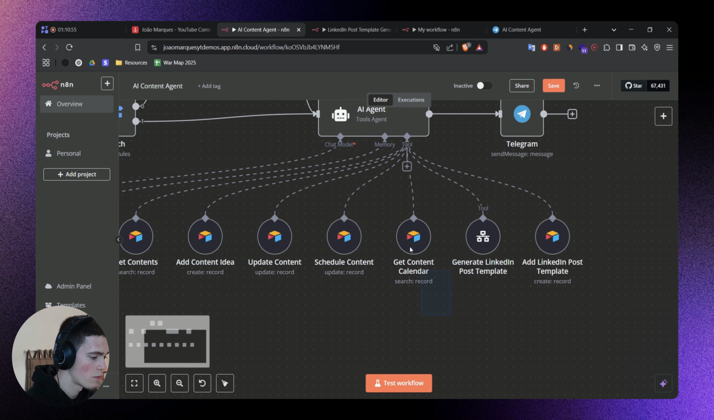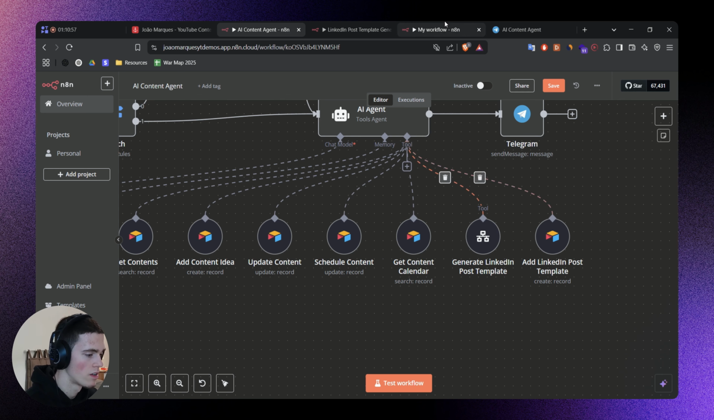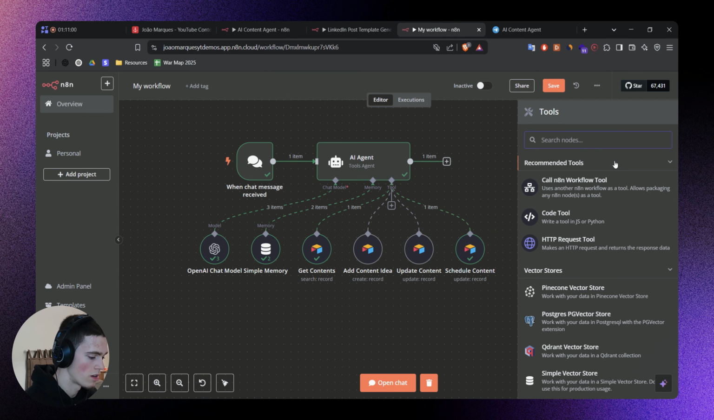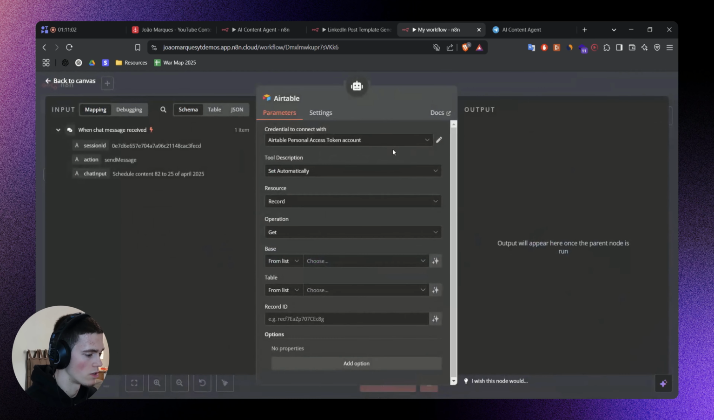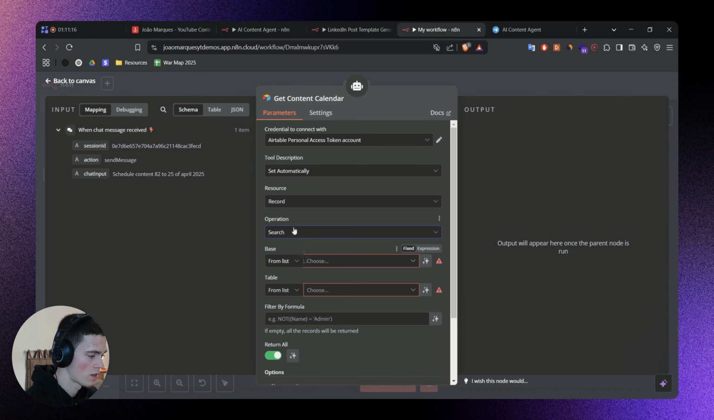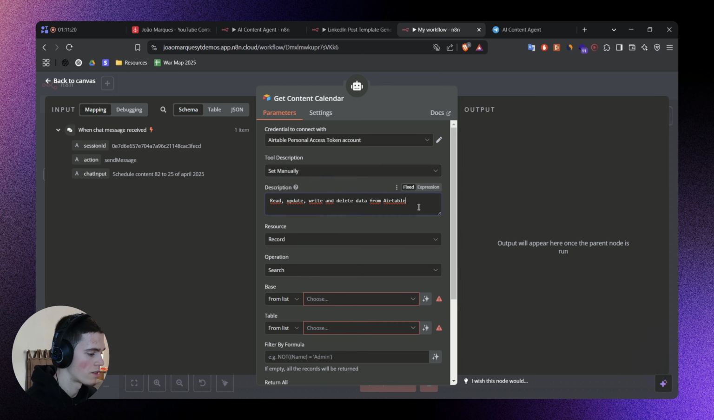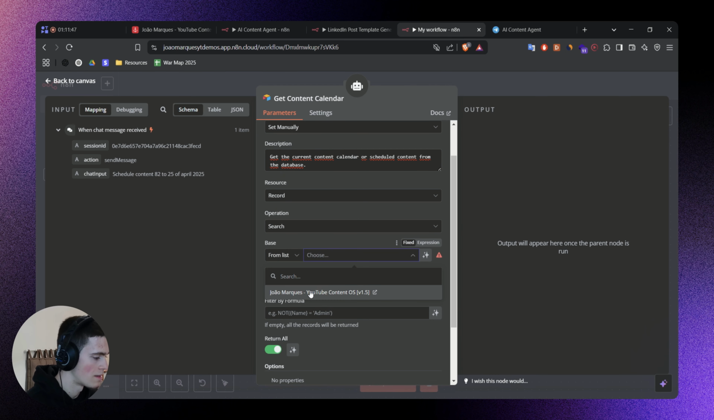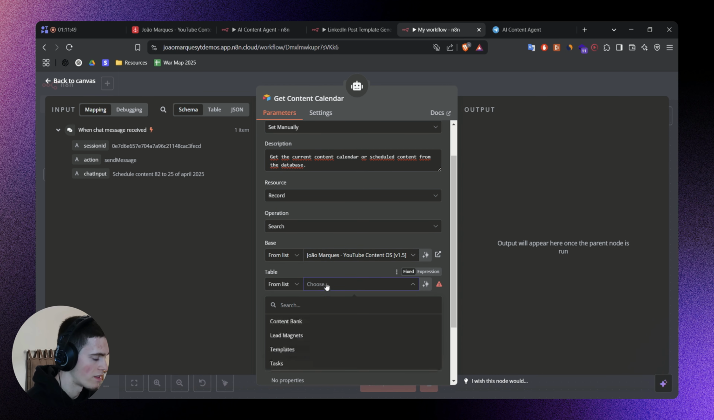And now the next thing we want to do is get content calendar. Okay, so let's add a new tool here. It's going to be again an Airtable tool as well, and we can rename it to get content calendar. It's going to be a search operation, and we're going to use a formula again. Description, we're going to provide a description manually as well. Get the current content calendar or scheduled content from the database. That's the description.